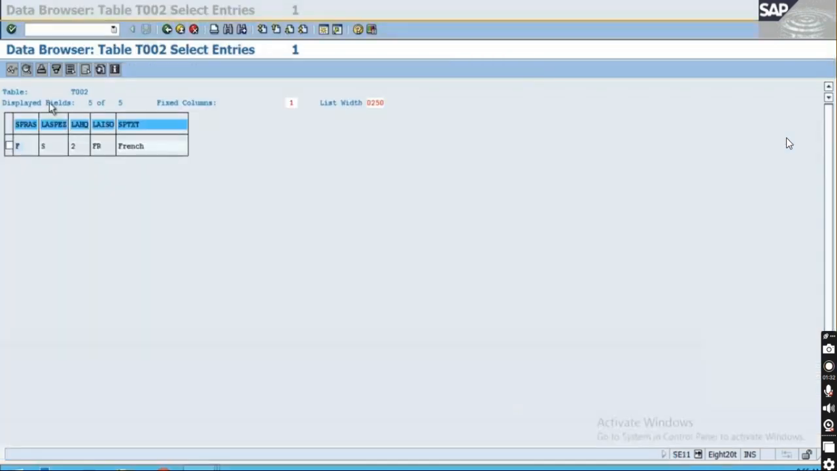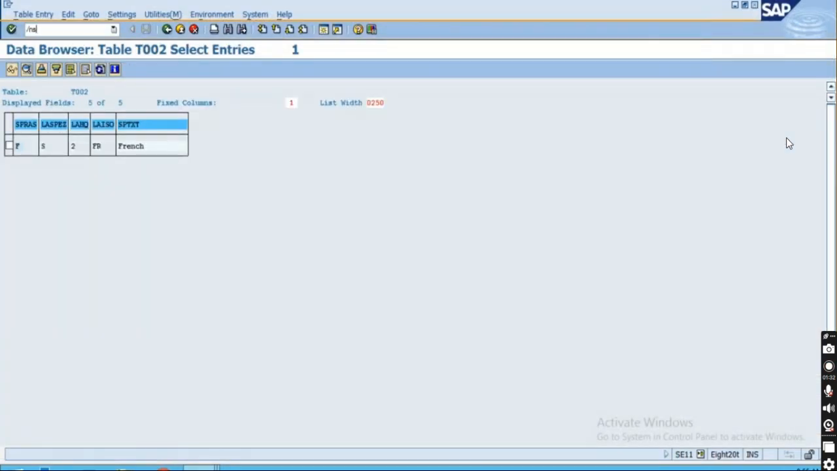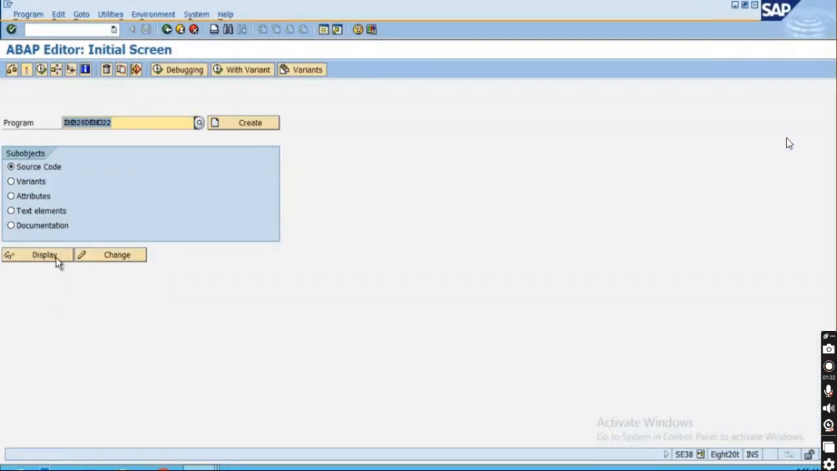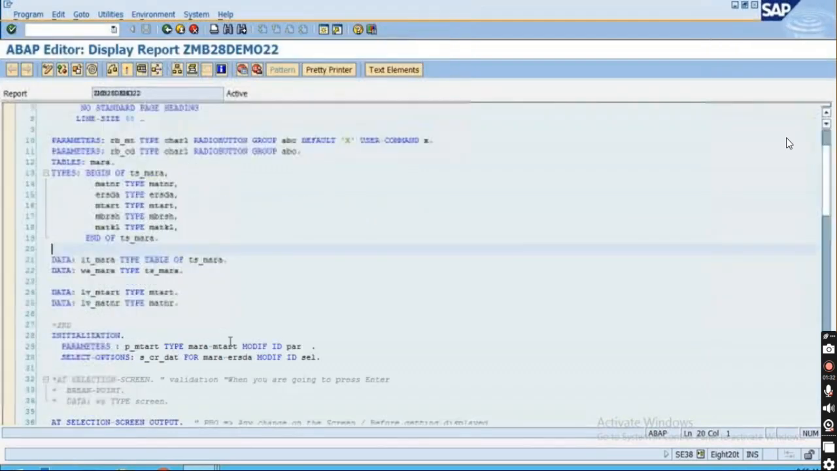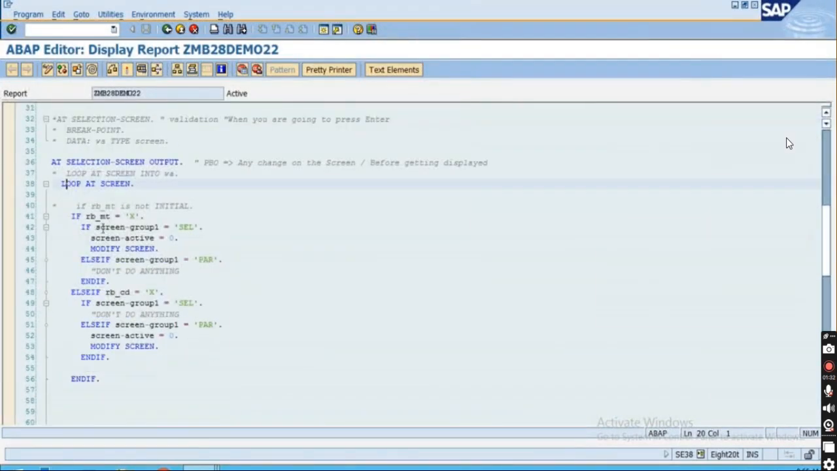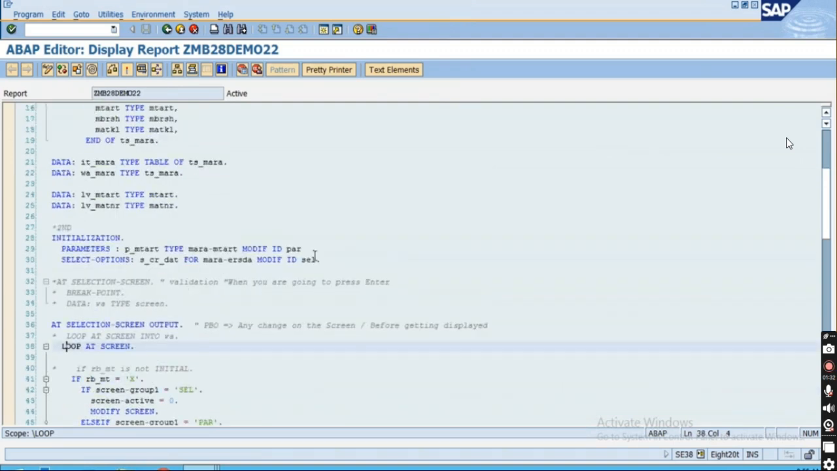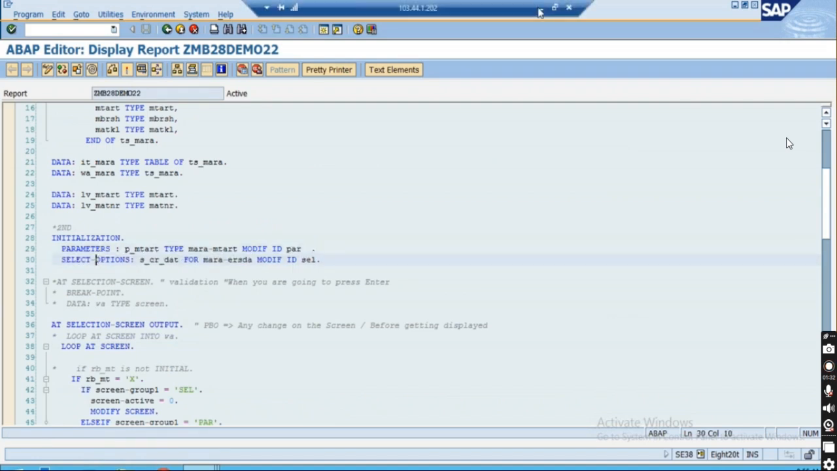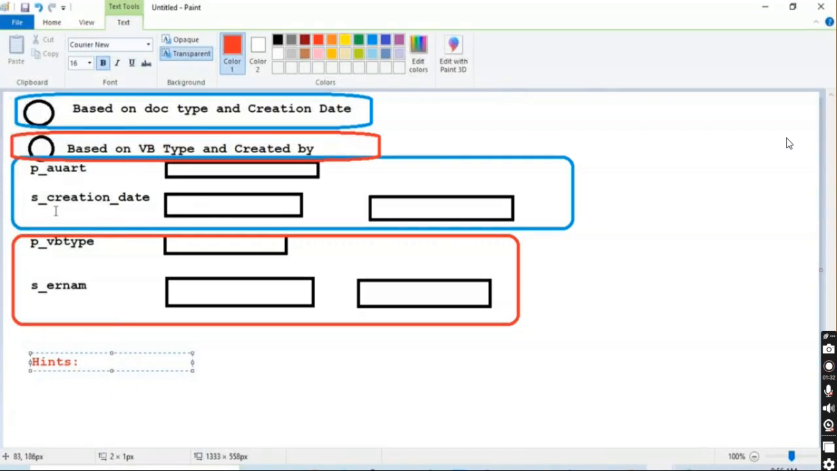Okay, so this is the requirement you have to complete. Take the screenshot of those requirements. You have to do it in the same way as I have done over here. Loop at screen, you have to give this modified for all the parameters. There we have the four parameters, right? One parameter is this, another is select option, again a third parameter. So all these four parameters.